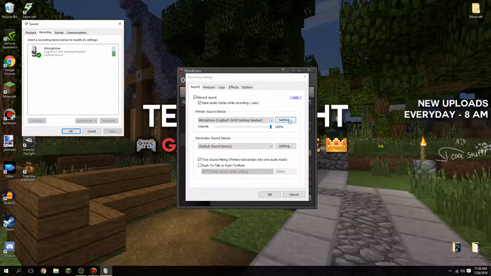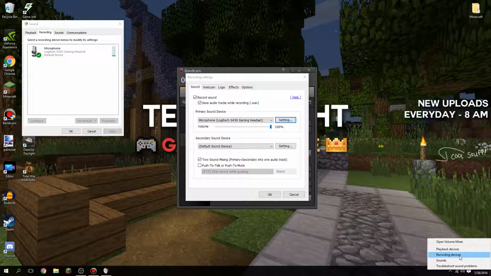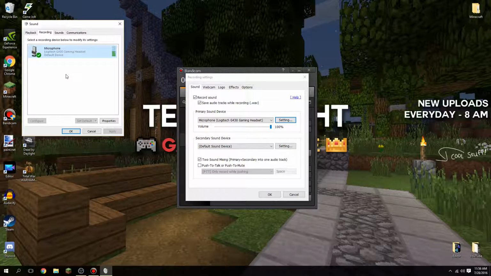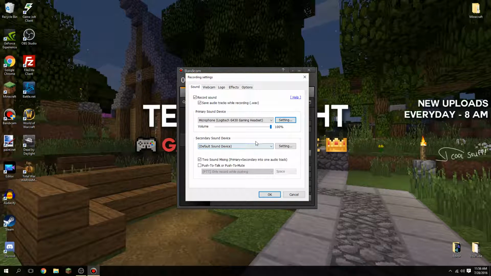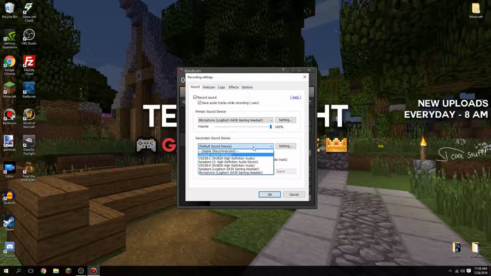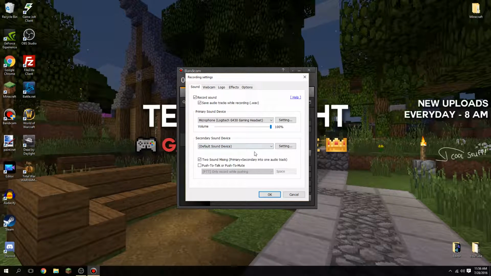In here, if you click setting, it just opens up your normal right click and recording devices, so you can tweak that. I usually always have my microphone I use for recording and headset set as default. I would do that if I were you too. And secondary device, either do default sound device. By the way, all these will vary depending on what type of system you have.